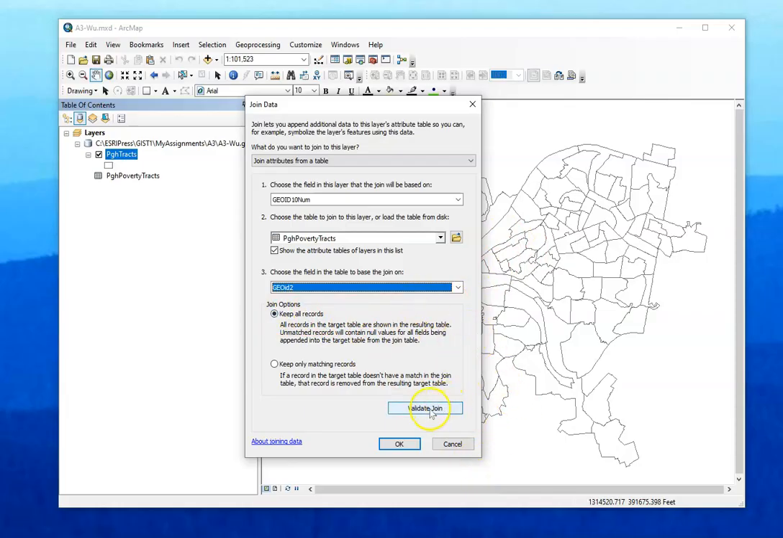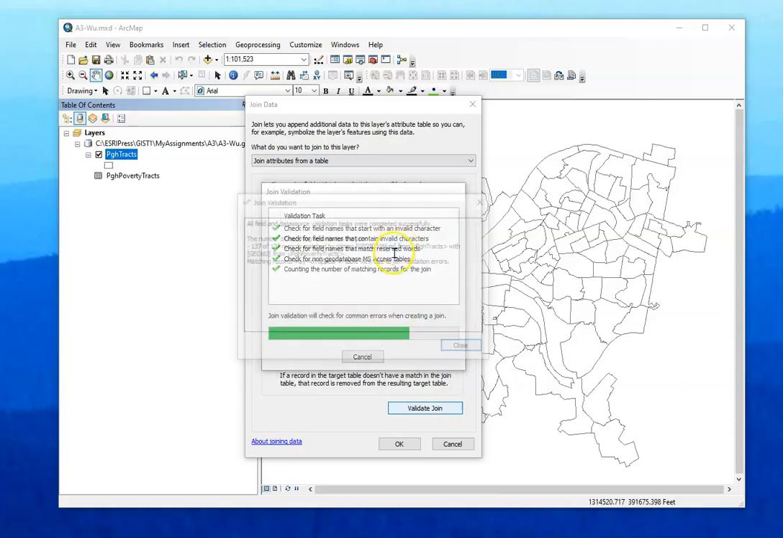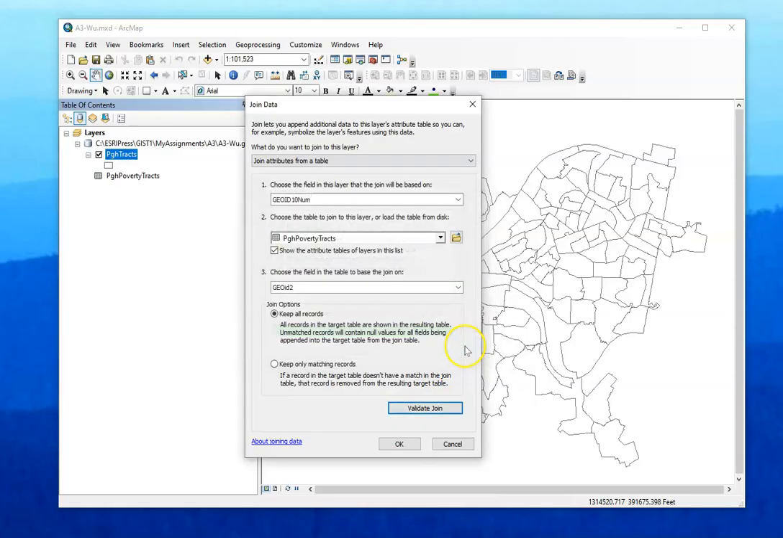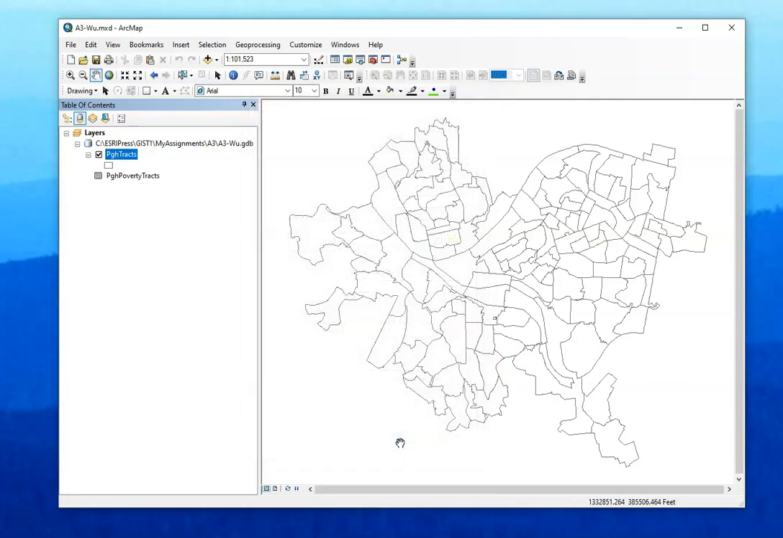And you can choose to validate the join. It will just tell you if there is something wrong, right? So if you do a validate, it will check to see, oh, it's okay. If you don't check, it might give you wrong results. But okay, so we are ready. So we say okay, then it's done.